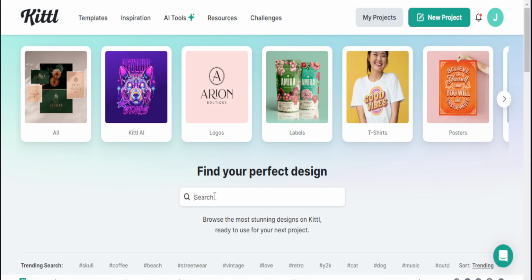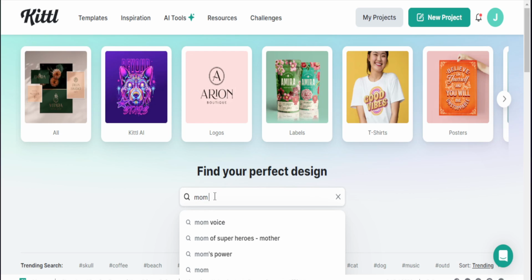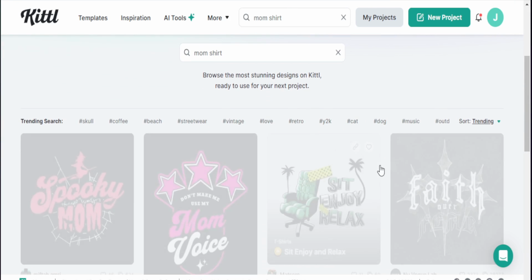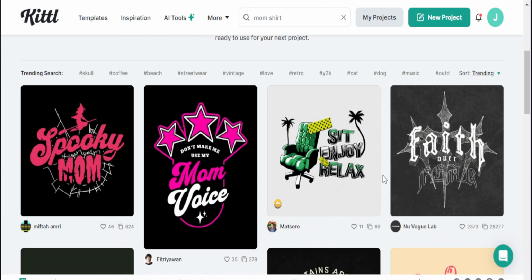And one of the things I like to do is go to the search bar, just type in whatever my niche is. In our case today, we are creating a mom football shirt. So I just want to simply type in mom shirt. And the reason for this is that we're going to find some things that is very similar to what we see to work well in our niche on Etsy.